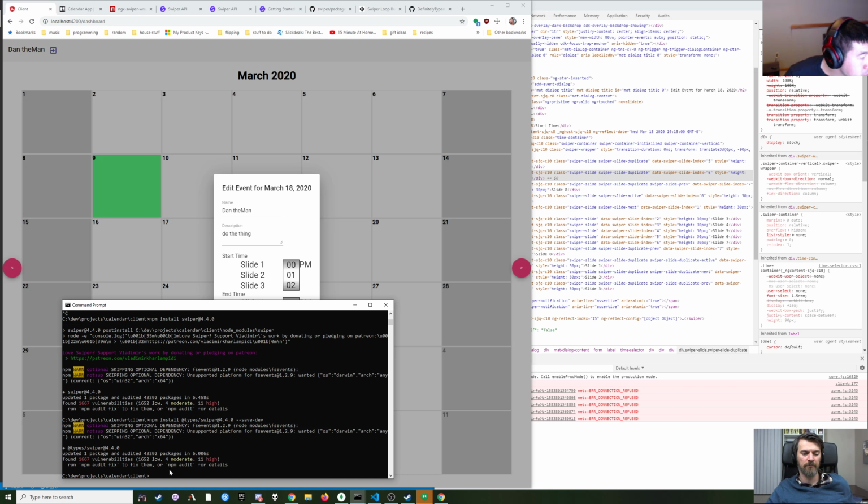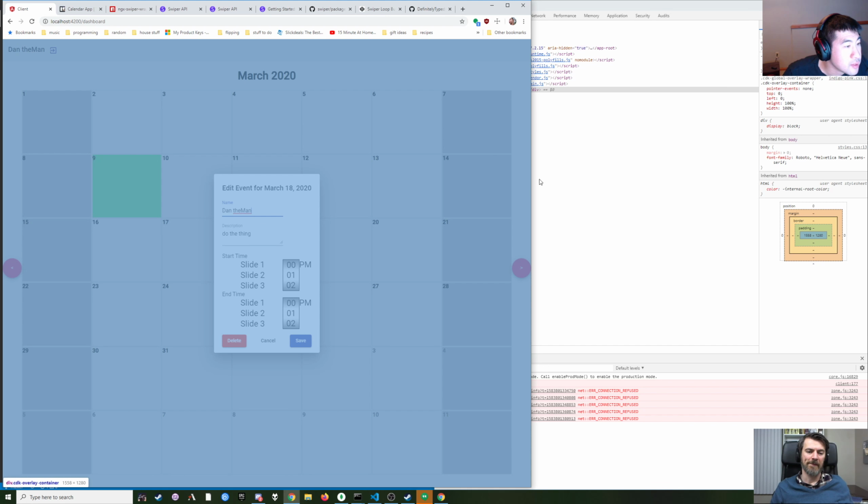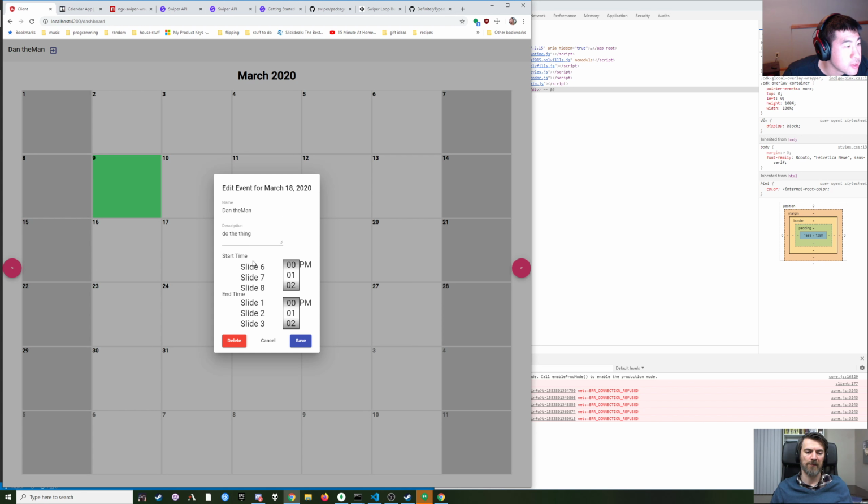Okay. Got a lot of vulnerabilities in my build or whatever. Yeah. Okay. This works as well. It's just a little bit janky when it gets to the end. I feel like it's less janky than the other one, though. Maybe not. I don't know. I don't think so. It's about the same.